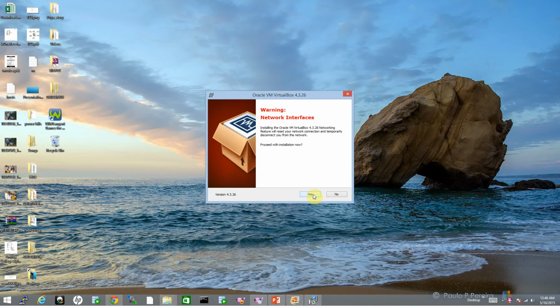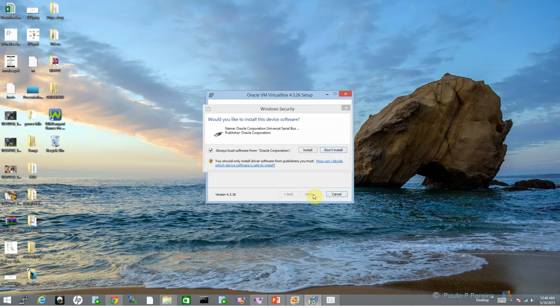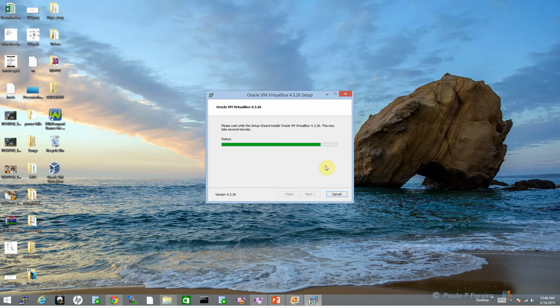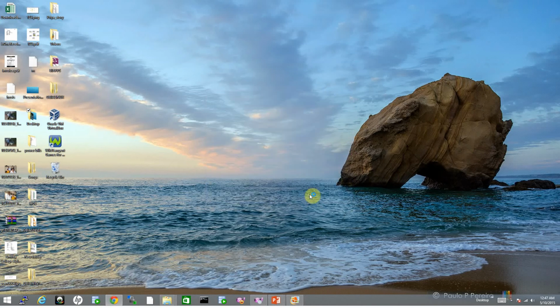This gives a warning, because it installs a new network adapter related to Oracle VirtualBox, so temporarily you may face a disconnection of the network. That's what it says. Click on yes and then install. Okay, it's done installing. Click on finish.